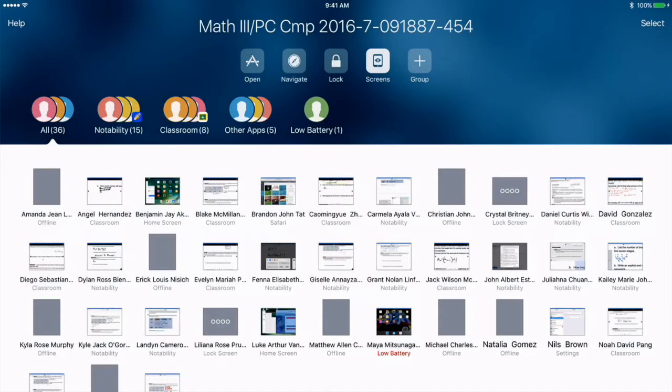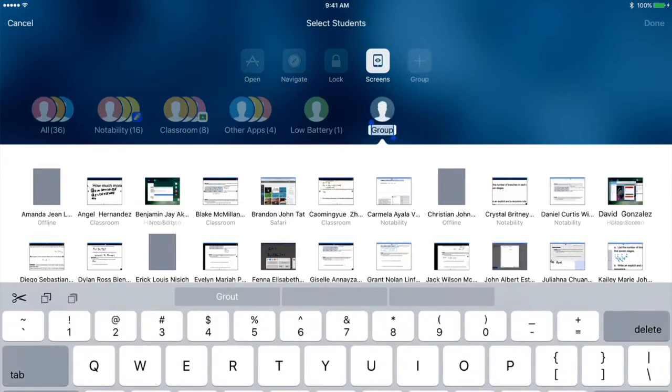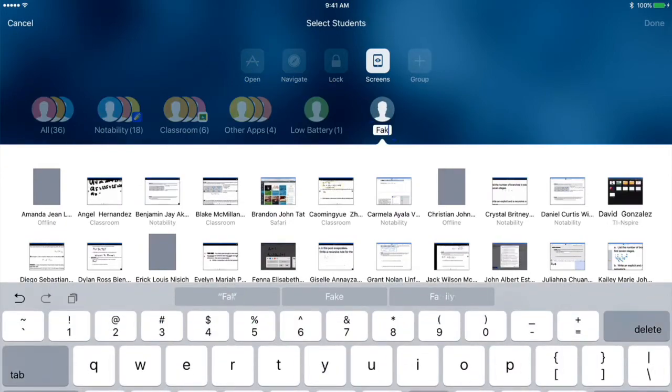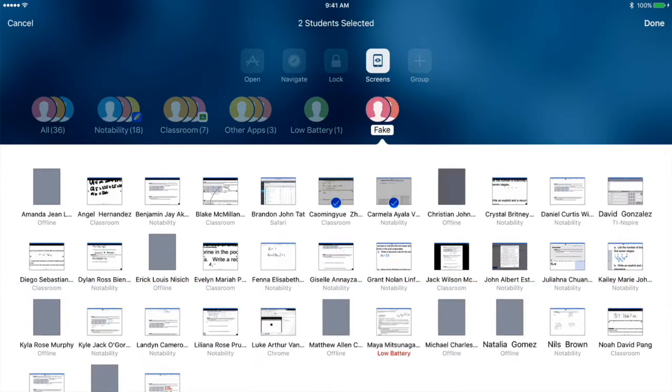The final feature of Apple Classroom is Groups. Groups allow teachers to group students together so that they can be managed separately from other students in the class. After you press the group icon on the main toolbar, you simply select the students you want to join that group.